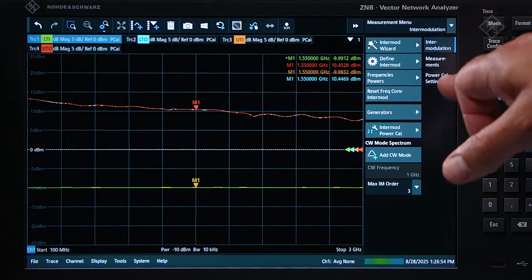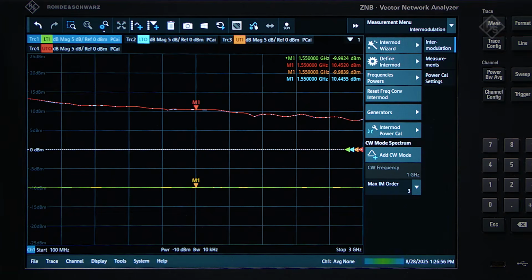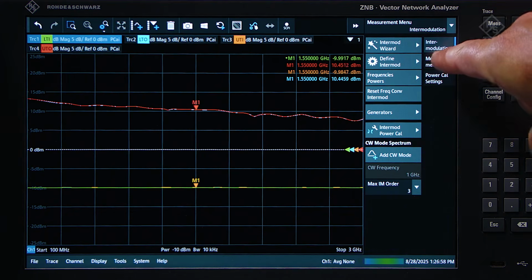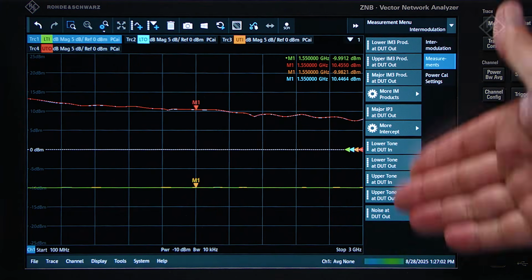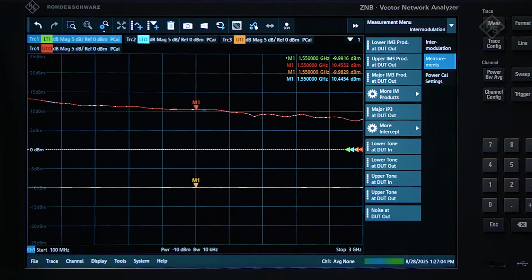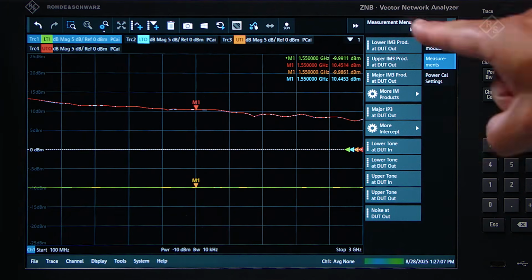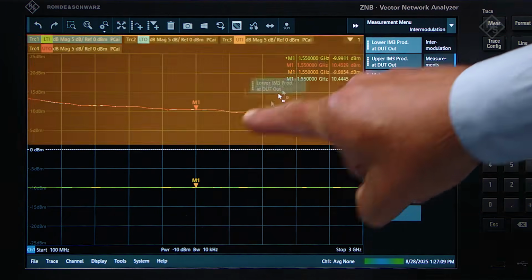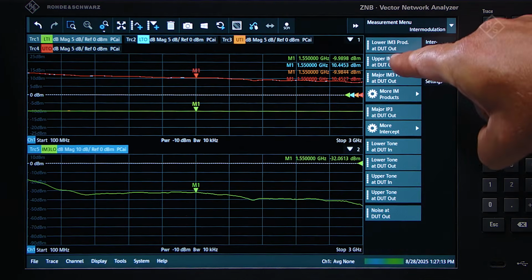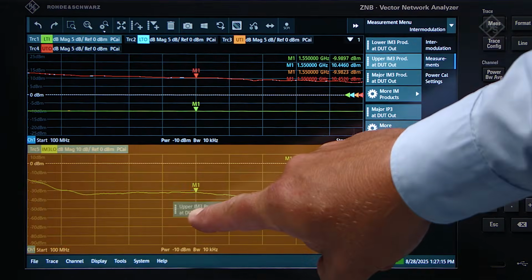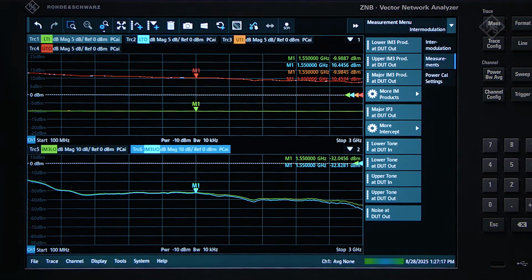So back in the intermodulation dialog, when we press measurement, we can see that if we select measurements here, I have a whole range of different products that I can add in as a trace quantity. So I'm going to select the lower IM3 product and we place that down to the bottom. And then also the upper IM3 product, and we'll overlay that into the bottom as well.